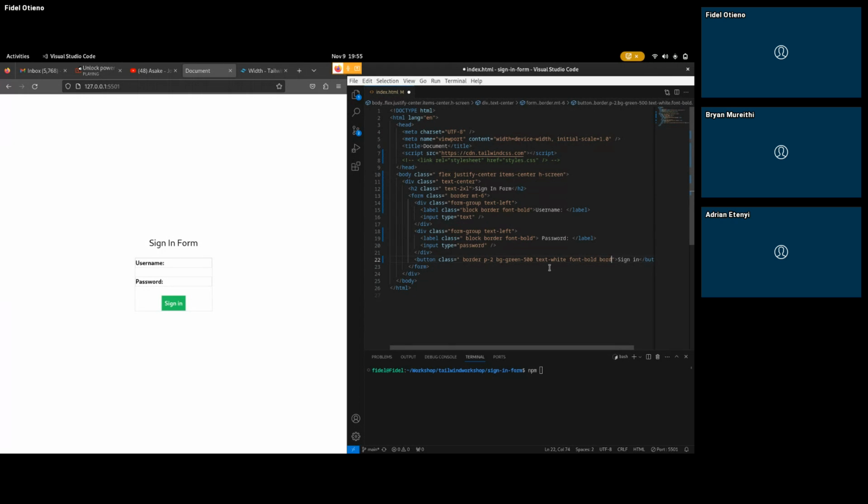So, not really border, rounded. Yeah, I think rounded SM, let's say MD, medium. Yeah, the edges have become a bit smoother, and I think our form looks good now. We can try and remove the borders that we had kept. Yeah, let's just remove that and see.